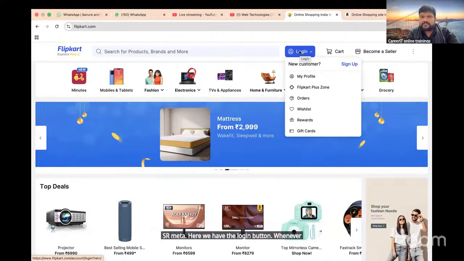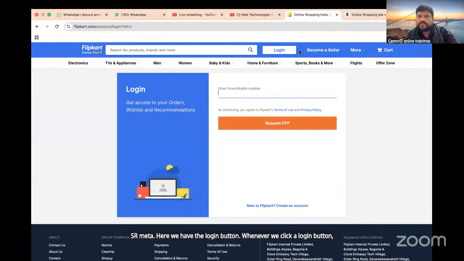Whenever we click a login button, some action will be performed or not. Performing these kinds of actions, we can call dynamic web pages. To develop these kinds of dynamic web pages, we will use JavaScript. Fine, students, not only that one.